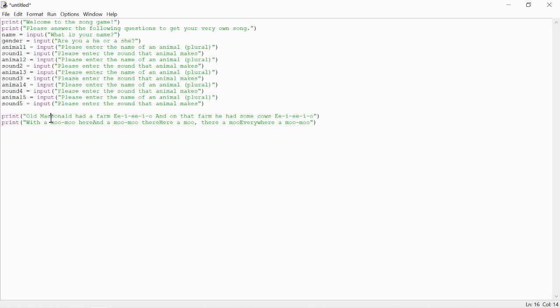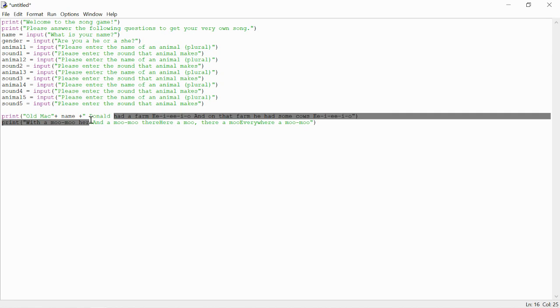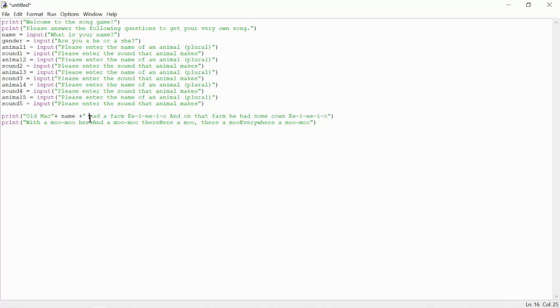We're going to do Old Mick, and then you want a quote. So this is going to print as Old Mick, and then we want to add their name in. So plus, and then you're going to write name, because that is the variable that we stored the answer to what is your name in. Then we're going to do another plus, a quote, and then space. So it's going to print Old Mick, their name. And then we can delete this Donald because we don't want to print Donald. So we're going to do Old Mick, their name, had a farm, E-I-E-I-O.